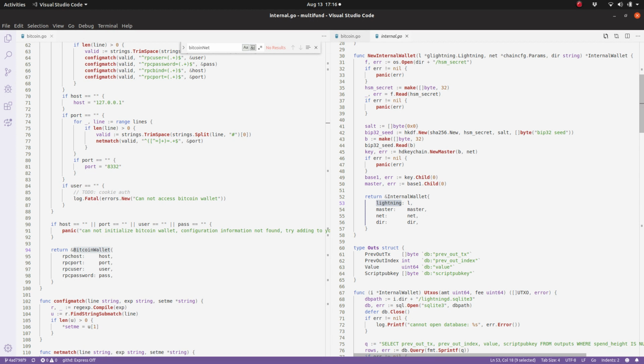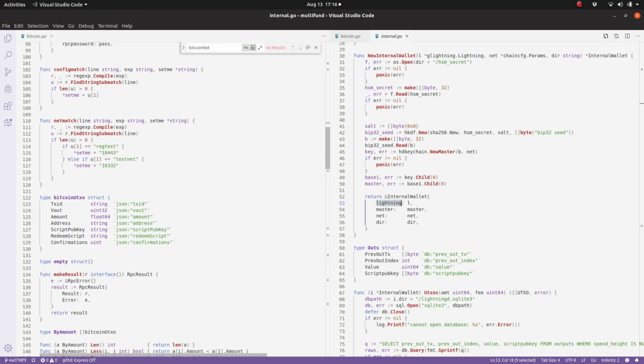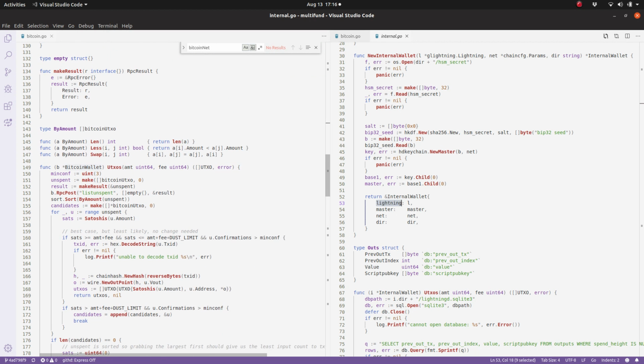You notice the lowercase. The lightning is for your RPC commands. The net is which network we're on, if we're on RegTest or testnet, or the mainnet, which is needed for signing. And the directory for some other calls. I don't remember quite specifically, but anyway. So let's go over the interface here.